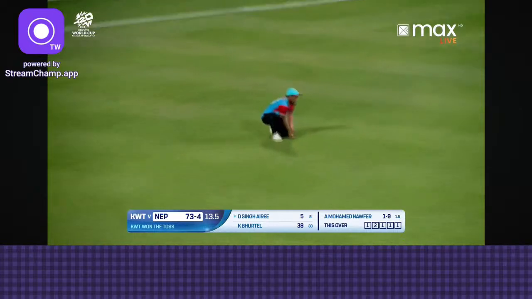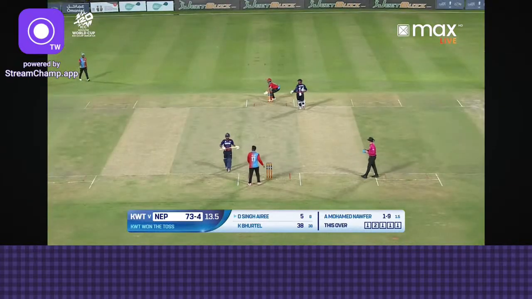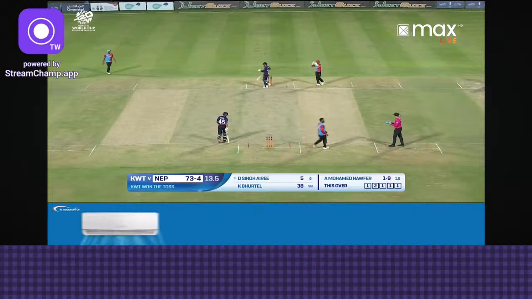No real sign of a boundary coming yet, despite 7 runs coming from the 14th over. It is 74 for 4.